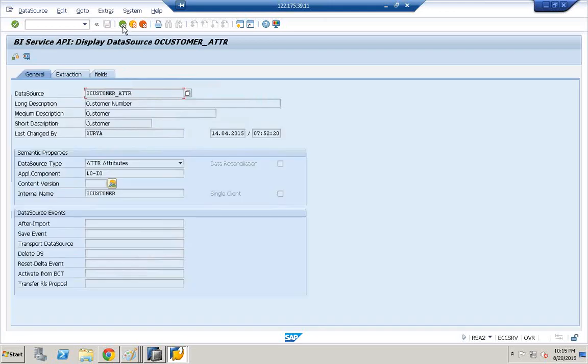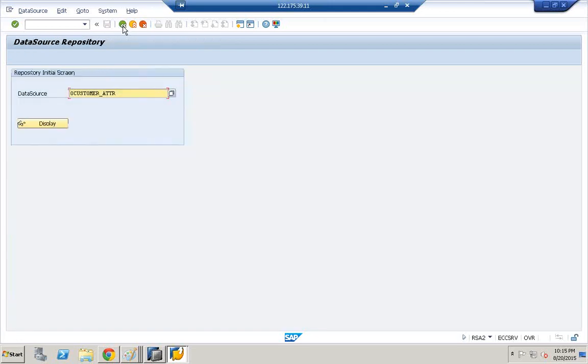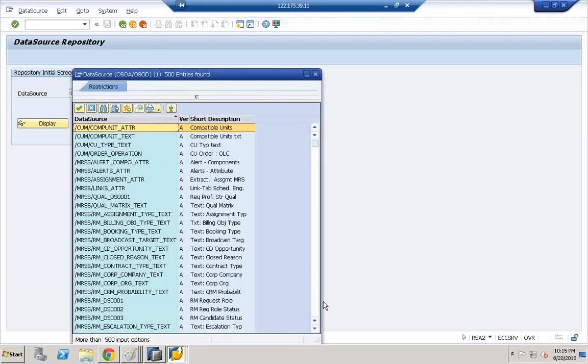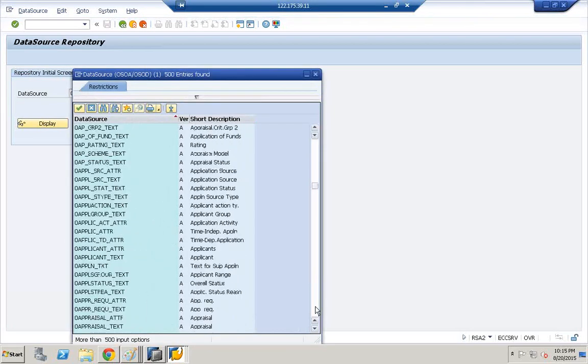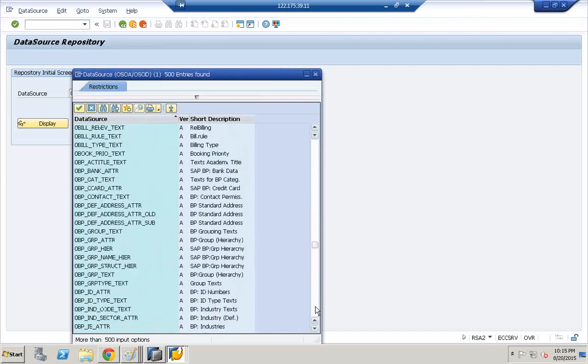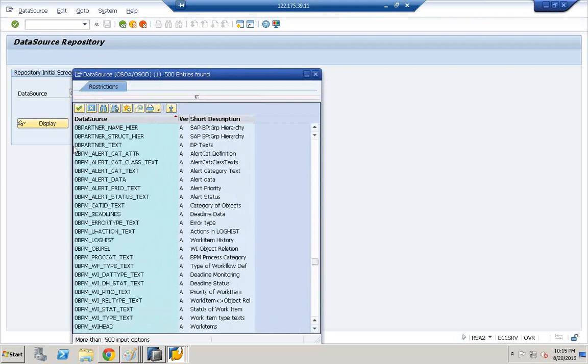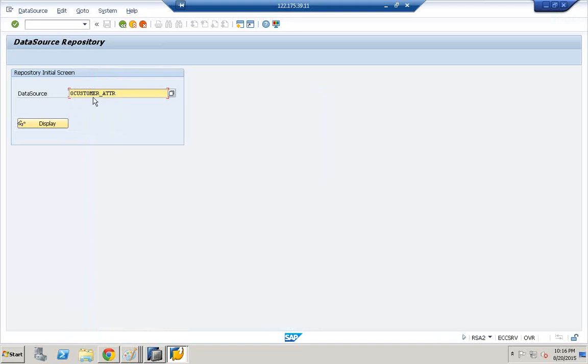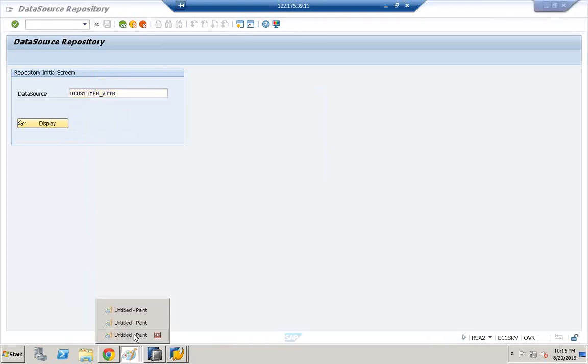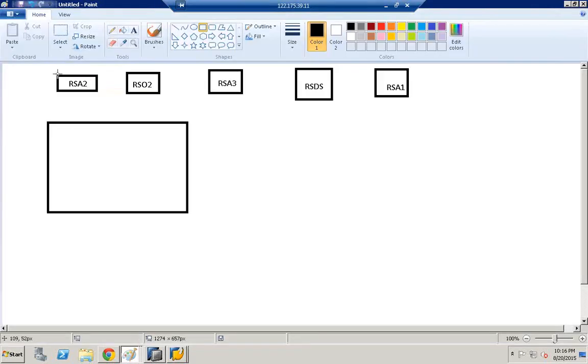Now this is a standard one. In similar fashion, you have a lot of data sources. You see all these are different data sources that are available on the ECC side. They are basically grouped by applications. All these data sources are grouped by applications. So these are all standard data sources you have at RSA2.